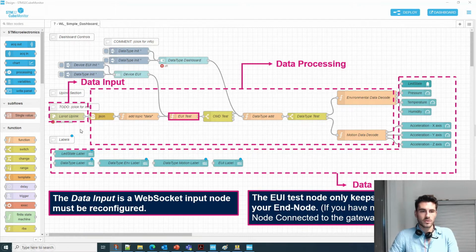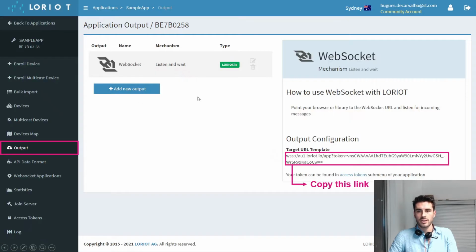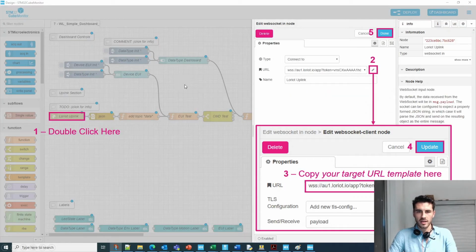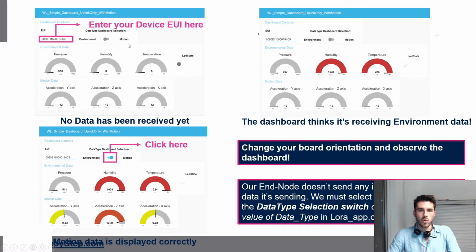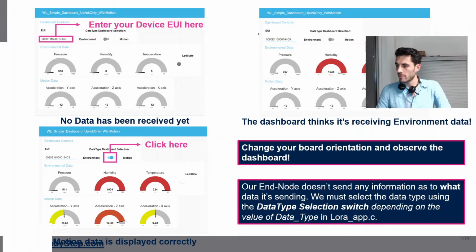We will also have to configure the Laureate inputs, the Laureate uplink. So yet again, we will go back on laureate.io on our account, and we have to get the WebSocket address and copy that onto the Laureate uplink. So we've done this before in the previous hands-on. Then, this is what I was referring to regarding the EUI filter. And once everything is done, we will deploy.